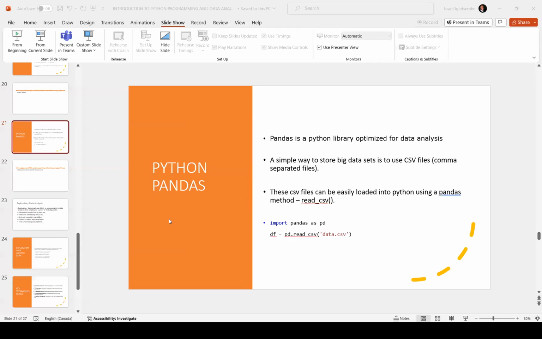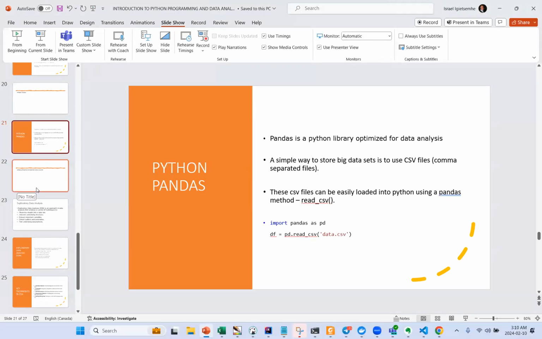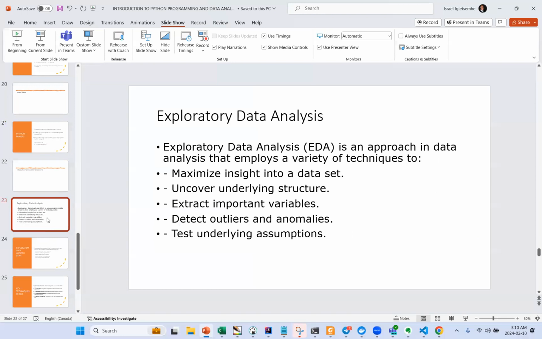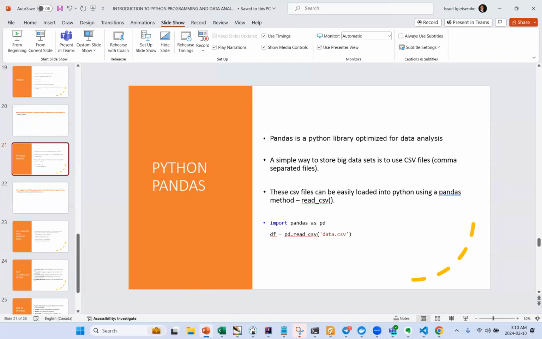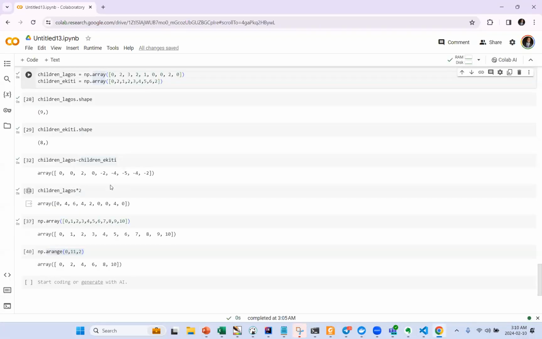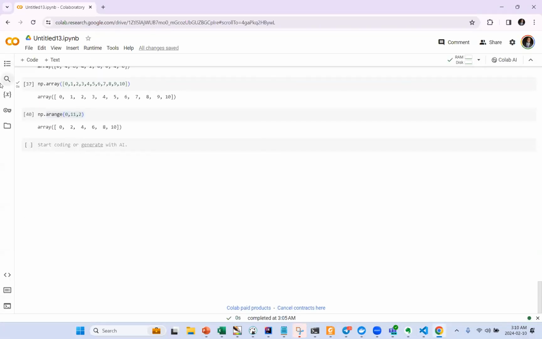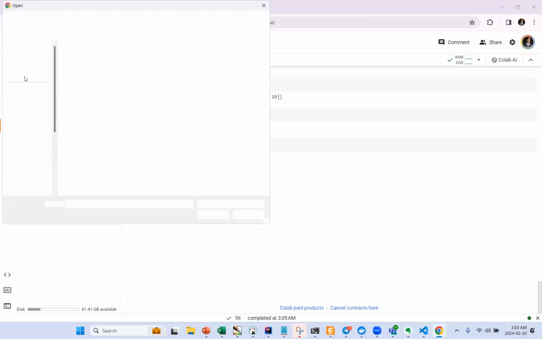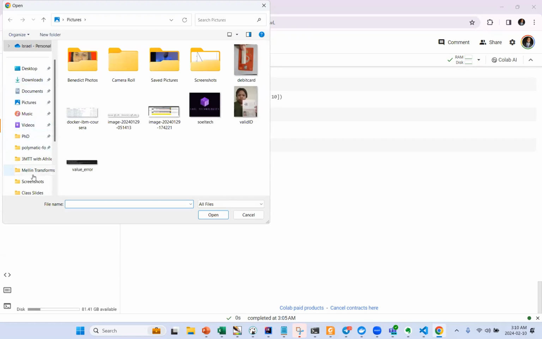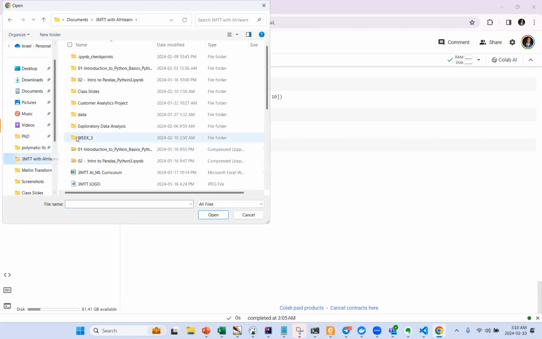Right? So we'll do some simple operations with pandas. We can do that here on Google Colab. You can also do it on your own machine.